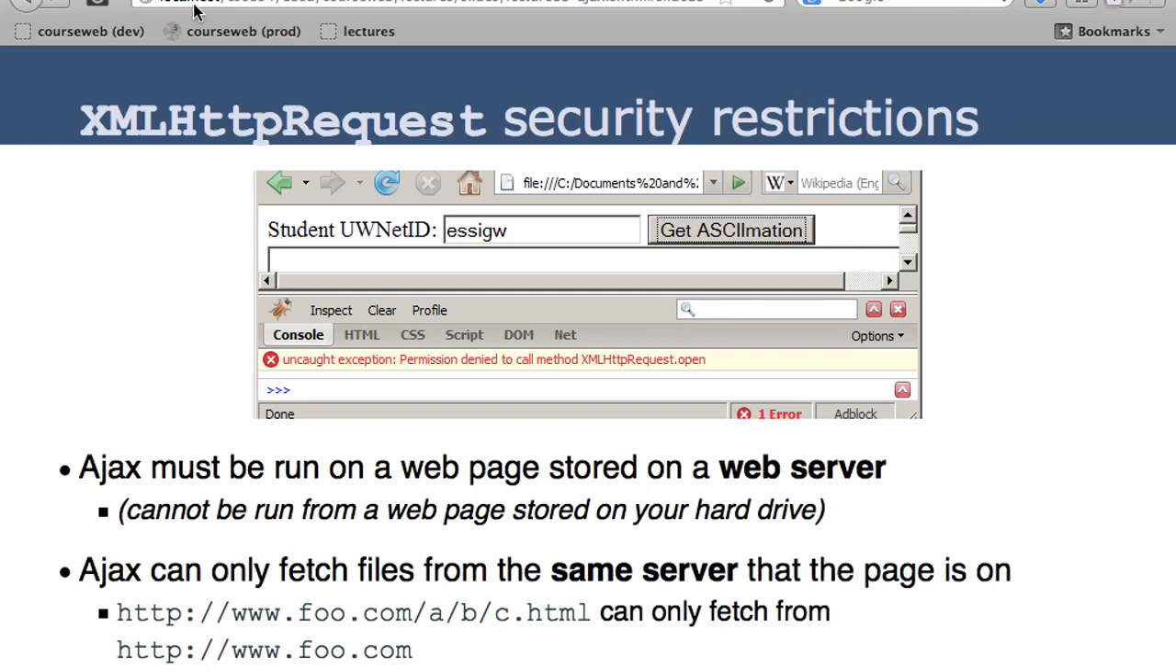If you're using localhost, you can. Localhost means you're making a request to the web server on your computer. I'm running a web server on my computer right now. These are all stored on my computer. They're all in a particular directory.